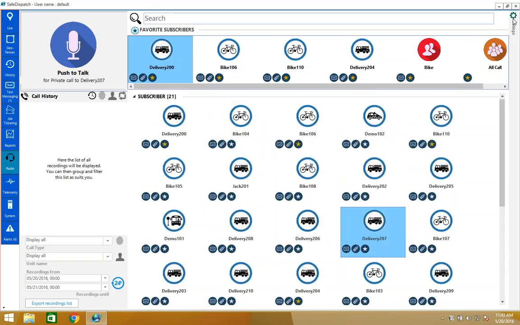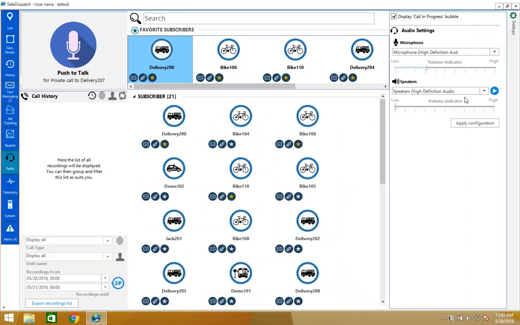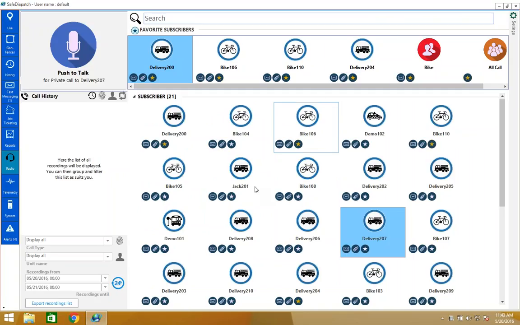And that's how that works. Under the settings, this is where you would configure your headset or your different audio devices. And your call list recordings would be displayed in this box here, and you can export those as a recordings list for archiving purposes. You can do that as well. So that's a really nice feature.